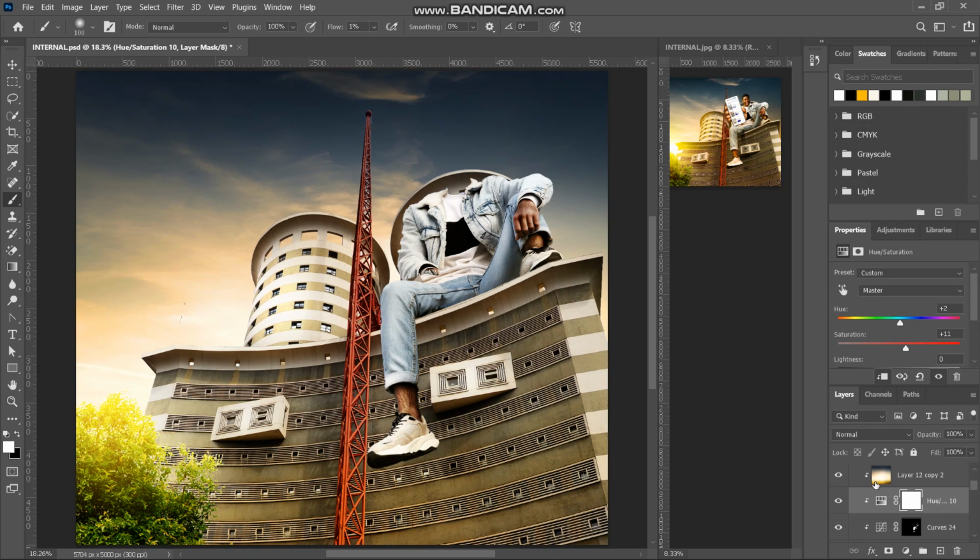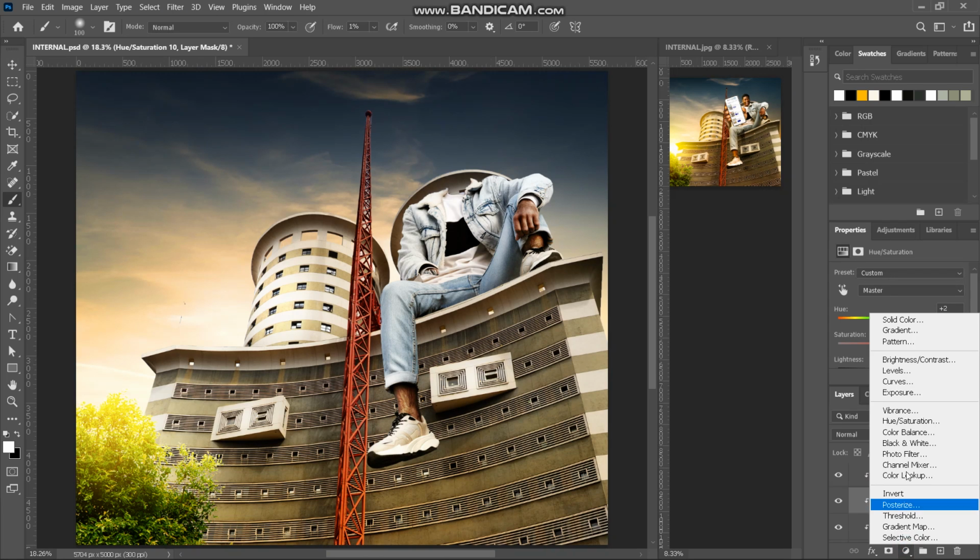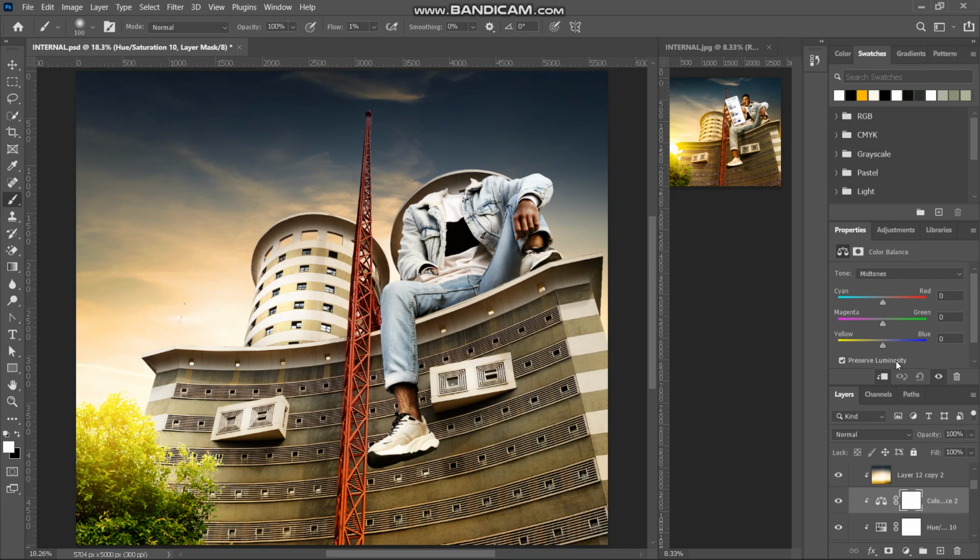I'll add another color balance adjustment layer, then I'll increase the yellows, then the reds.